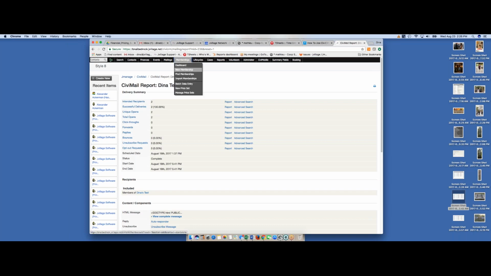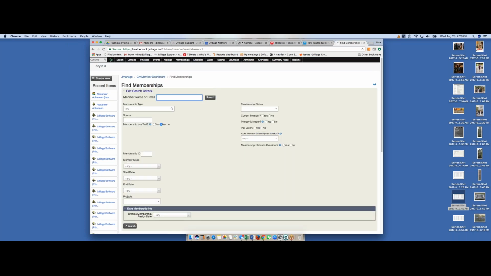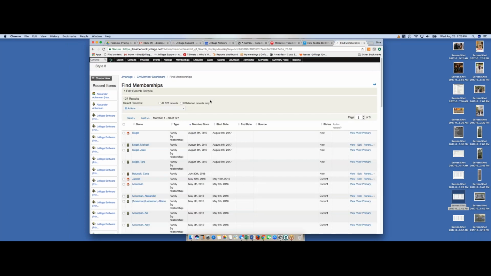Under memberships, you're able to click on Find Memberships. So here, you're able to search on various criteria. You could search on different member types, member status, whether someone's a current member or not, a primary member. You can even search on the date range, find people that maybe have been a member since 50 years ago. So you can find what you need and then click search, and then you will get your list of members who meet that criteria with their type, their member since, their member start date, and their status.